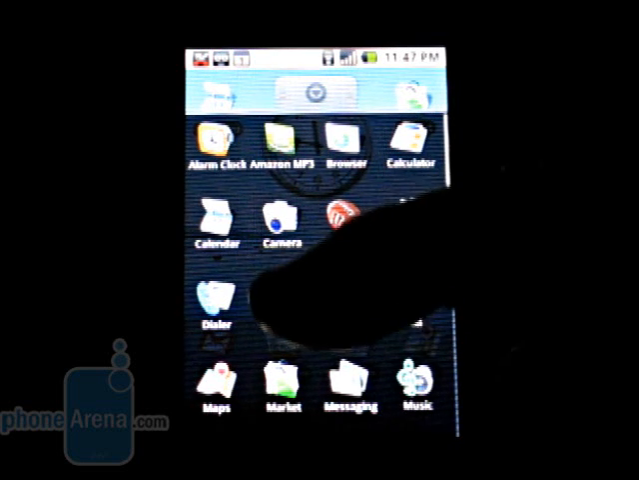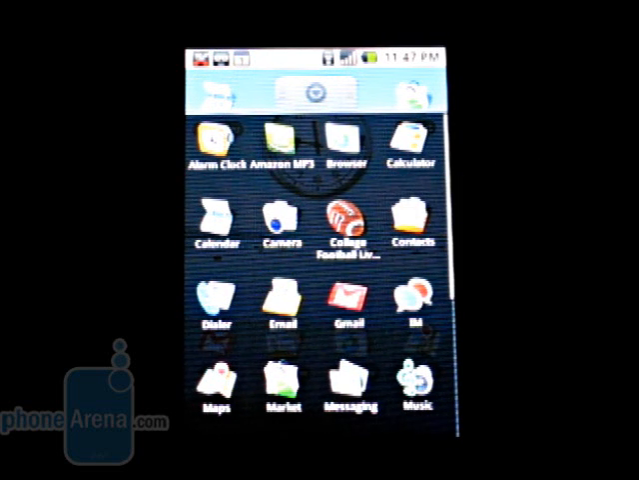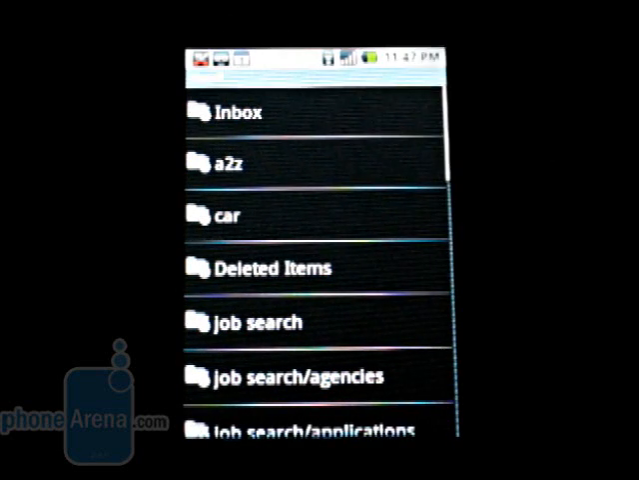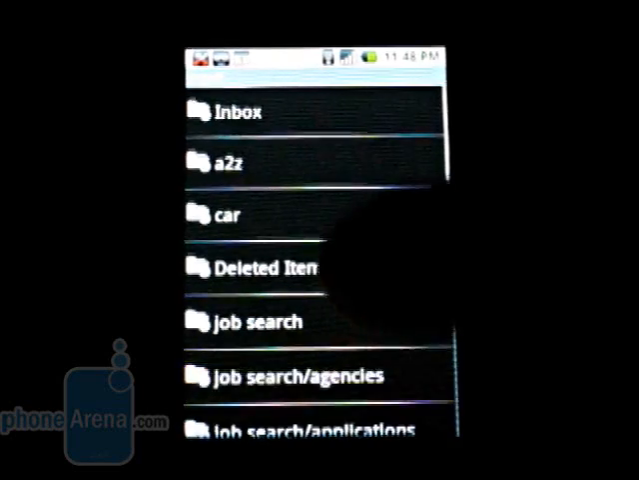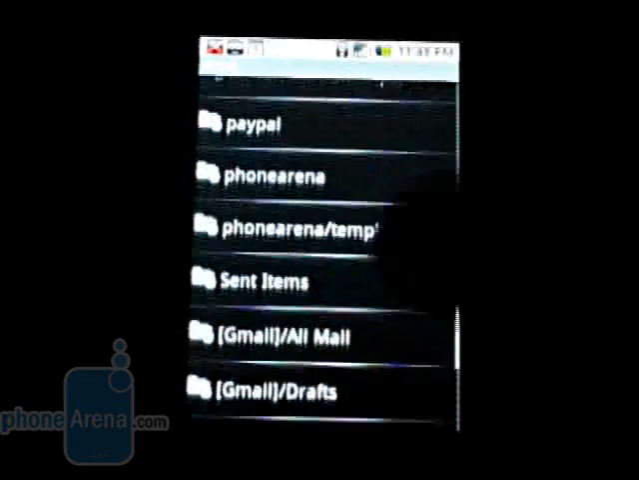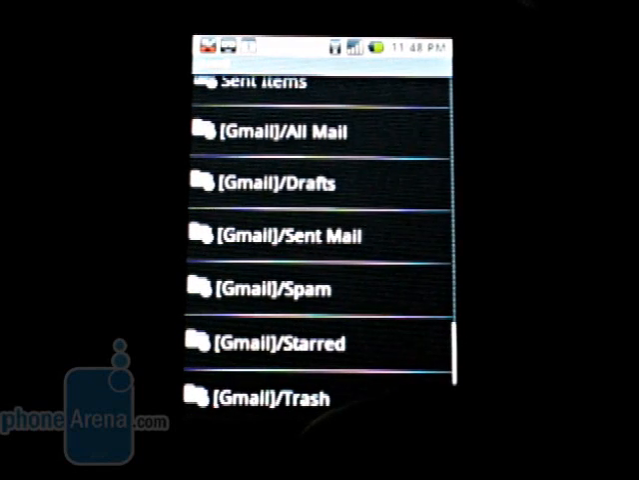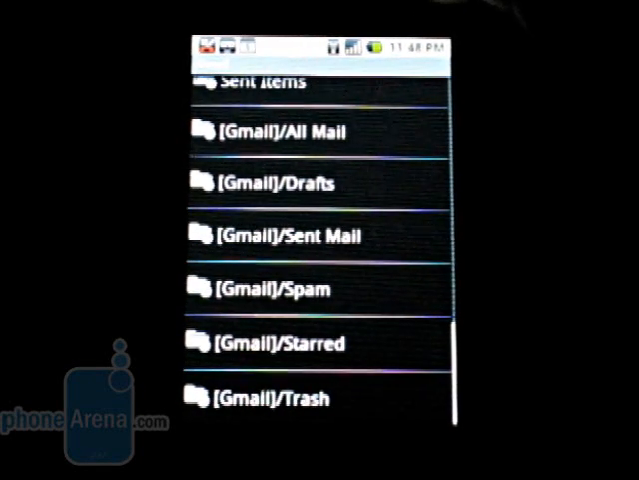However, in addition to Gmail, there's also an email client. The email client will support any POP or IMAP account, including Gmail. So you can simply put a second account on there, as we've done. As you can see, it did sync all of our labels, which makes it easier to use. In fact, in some ways we like this interface better than the standard Gmail interface.